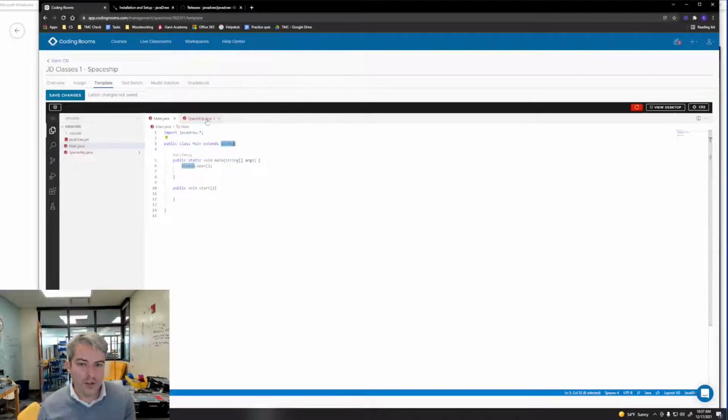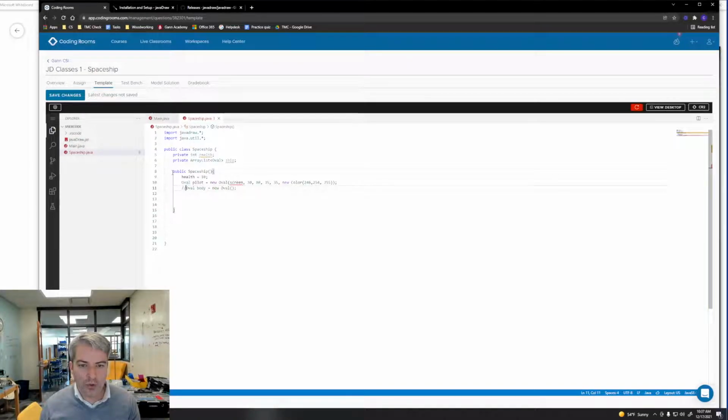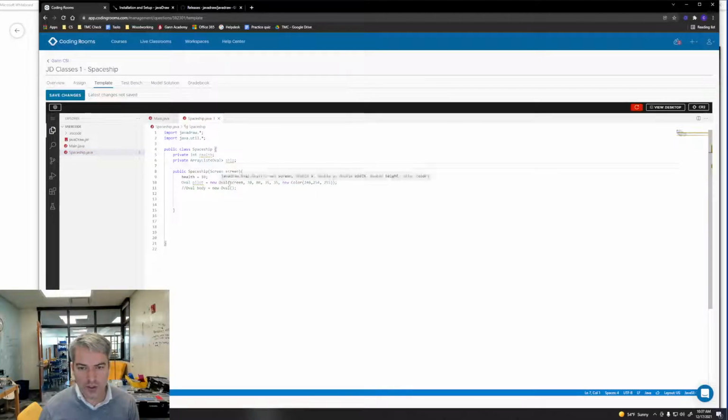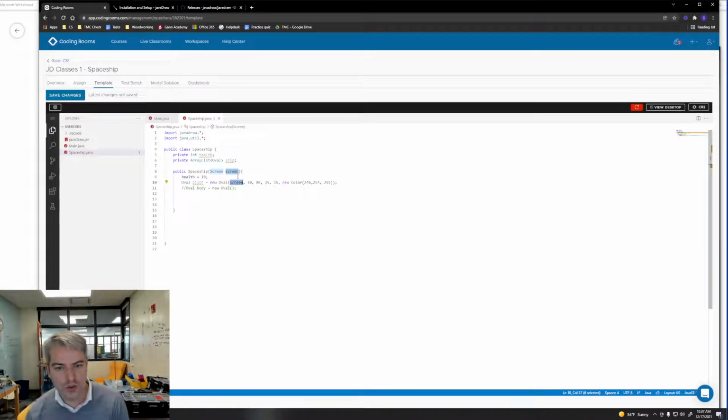So all we really need to do here is add a parameter to our constructor. We're going to say that it's going to take in a screen, and I'm going to call it SCR. Actually, no, sorry, I misspoke. I don't actually need to worry about this. Anyways, okay, so we have screen here. We're passing that in as a value. Now we have that value available to use.